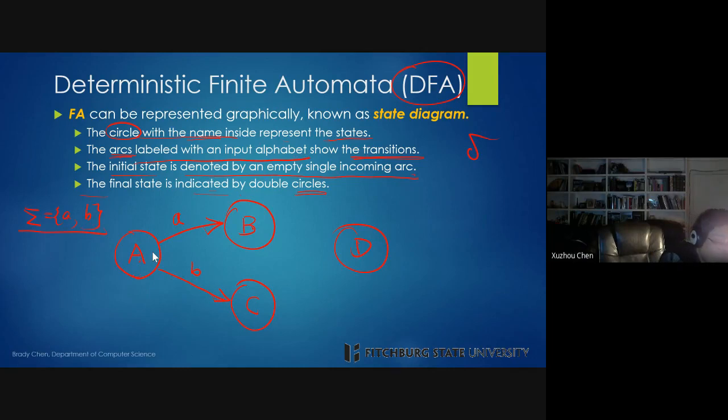And then I'm going to define, if the current state is B, then if the input is A, I'm going to transit to C. If the input is B, I'm going to transit back to A.